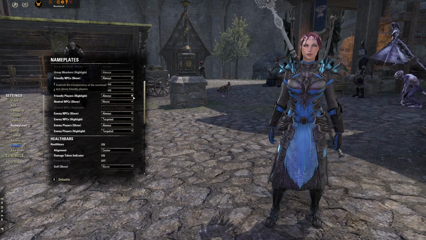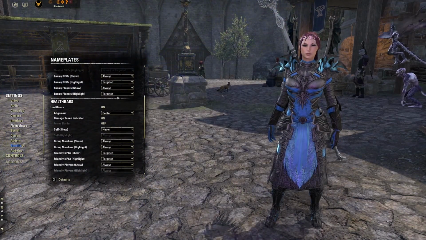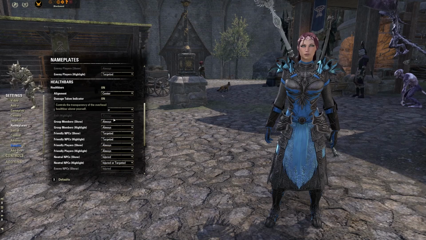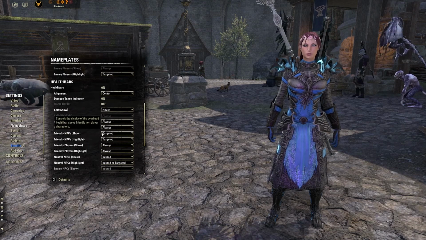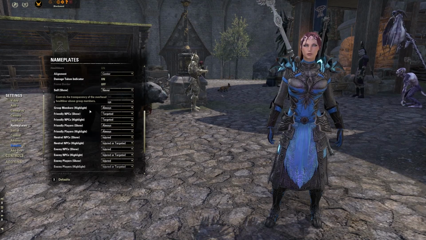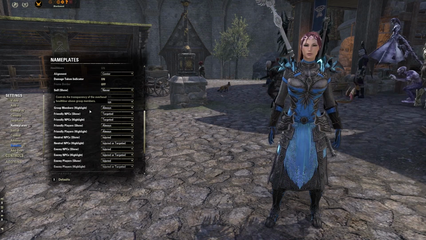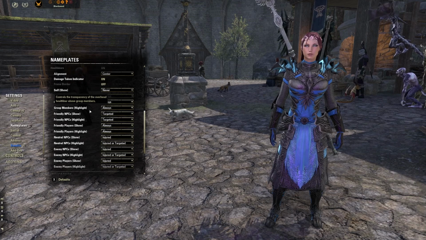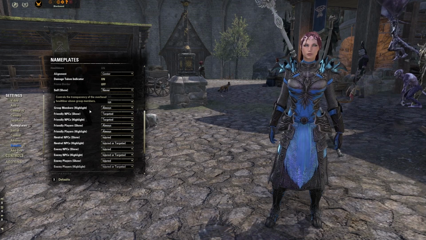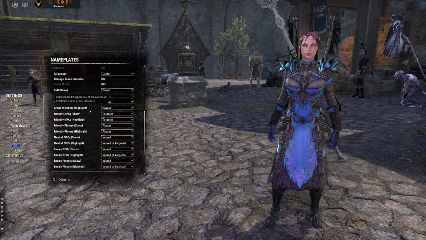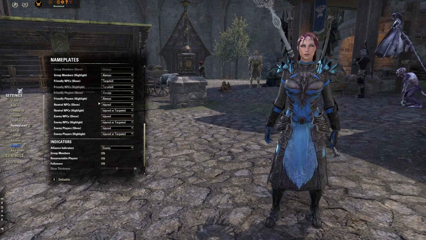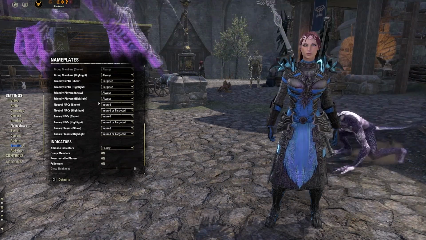And that's the same thing with health bars. You can turn them off completely. You can have them on only when targeted. You can have them on always. So it allows you to customize so that your UI doesn't get overly busy if you're in an area that has a lot of people, say a world boss or a trial, and you want to make sure that you keep your visuals as clear as possible.